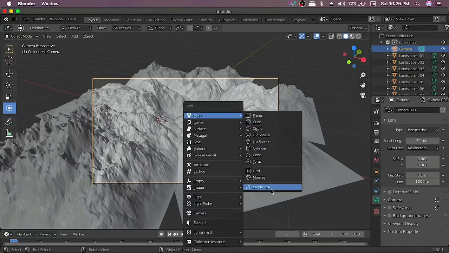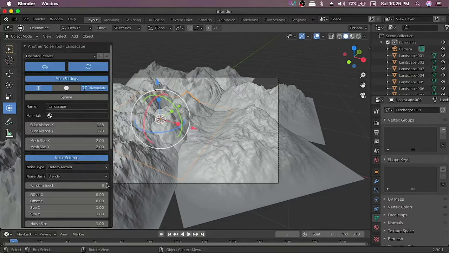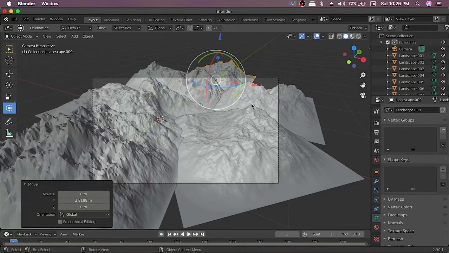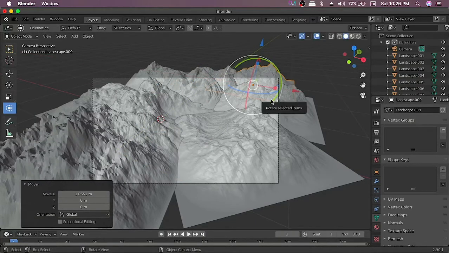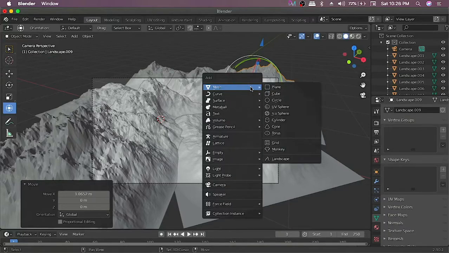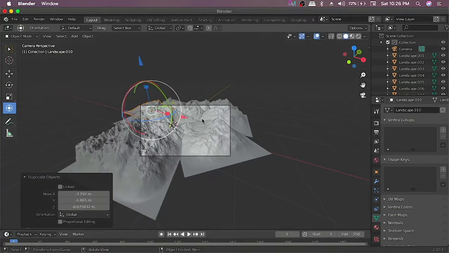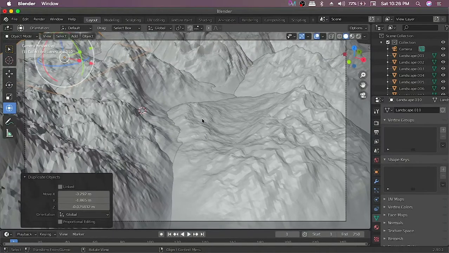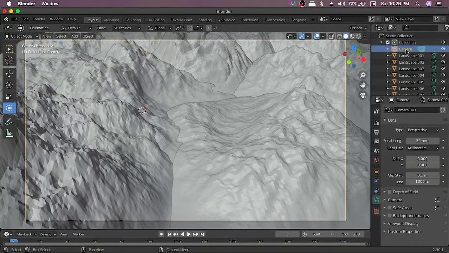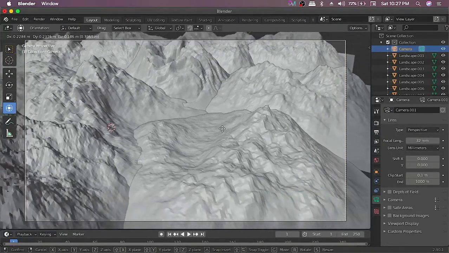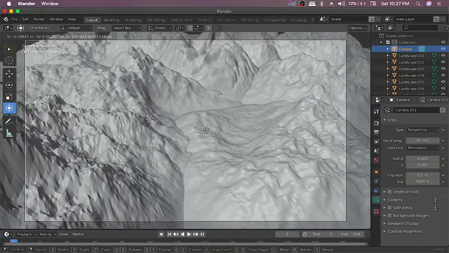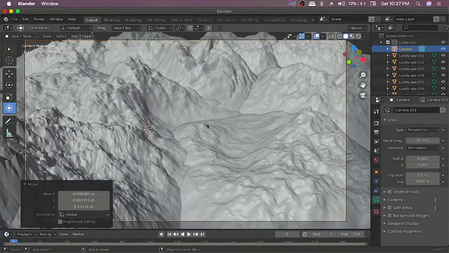I'll just add a couple more of these, so that I can fill up this empty space here. So if you want to duplicate something, you hit Shift D to duplicate the item, and then while selecting our camera, if you want to move it a bit, you can hit G, and then you can also reposition it like that.